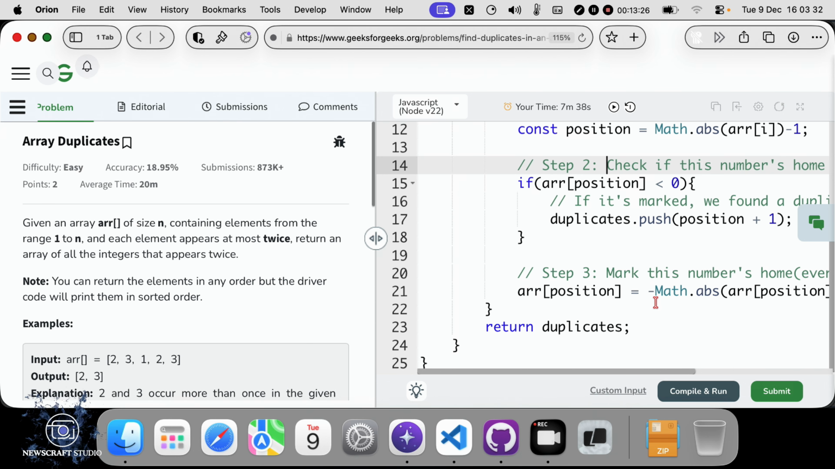Why this is efficient? 1. No hash maps or sets. Avoids O of n extra memory. 2. Single pass. Optimal time complexity. 3. Mathematical mapping. Uses array indices as natural buckets. 4. Sign-based marking. Simple and reversible.